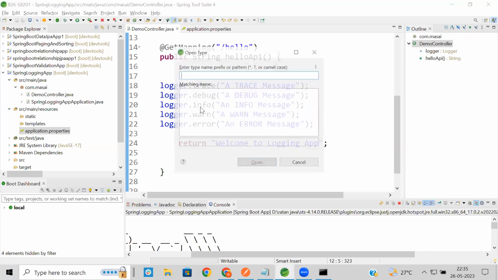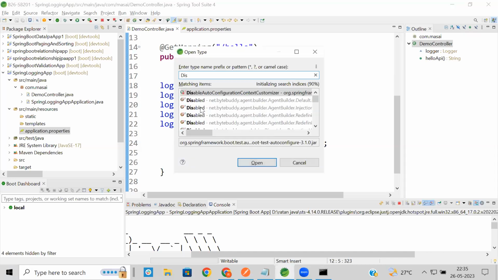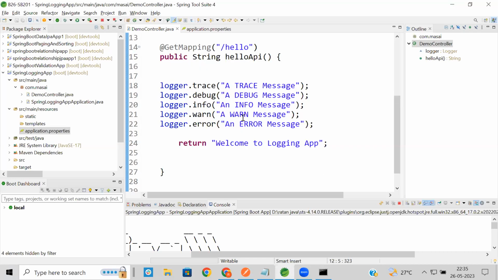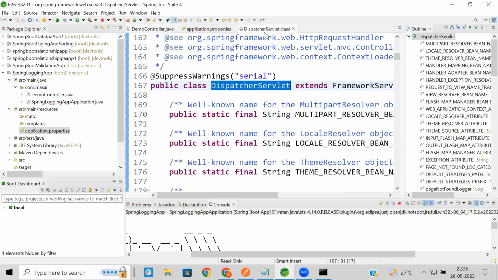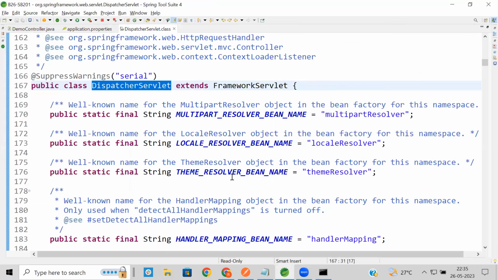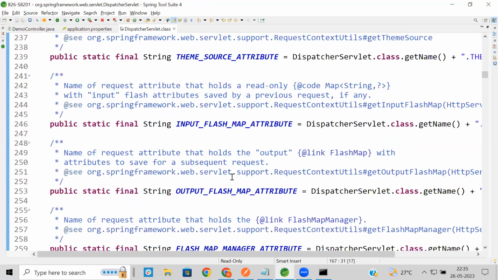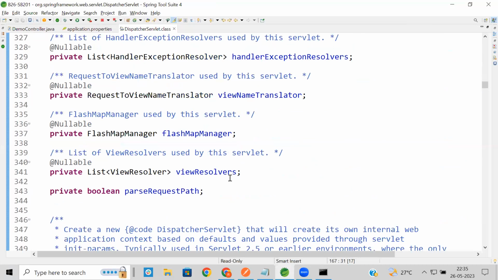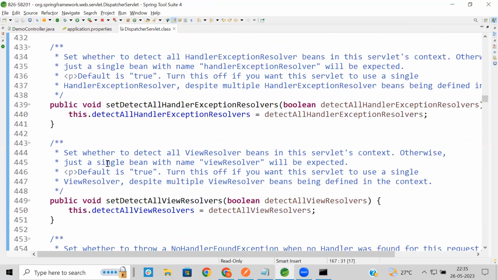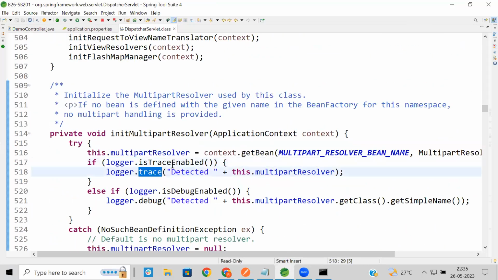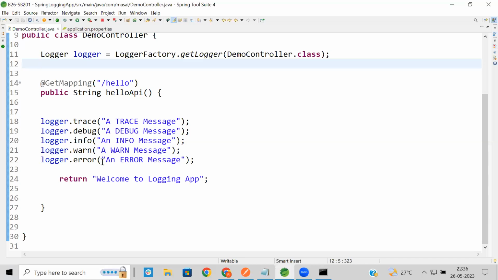Let's say in the DispatcherServlet class, hit Ctrl+Shift+T and search that DispatcherServlet. So this is your DispatcherServlet, Spring Framework web servlet DispatcherServlet class. And if you notice, inside this there will also be many log messages. So you can notice some of the log messages here. Logger.trace is enabled, debug, right? So all these log messages will be enabled.